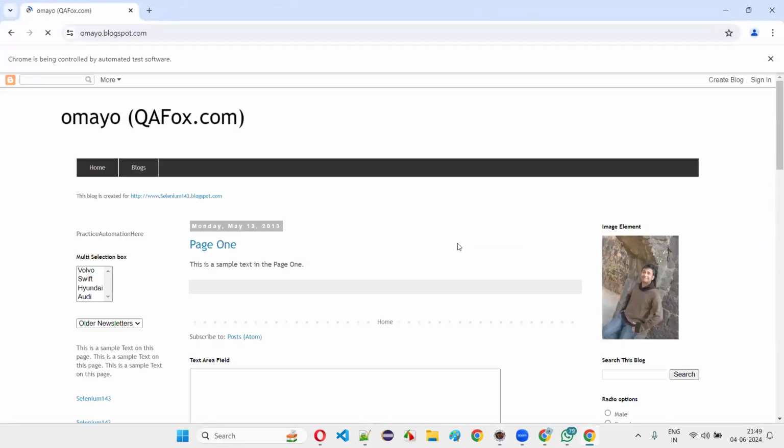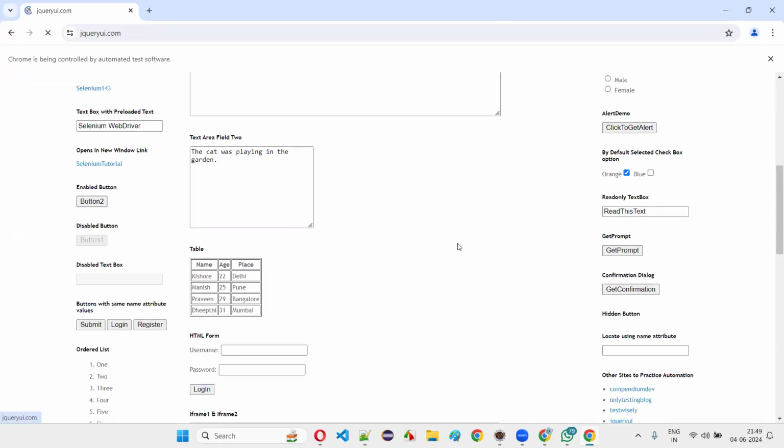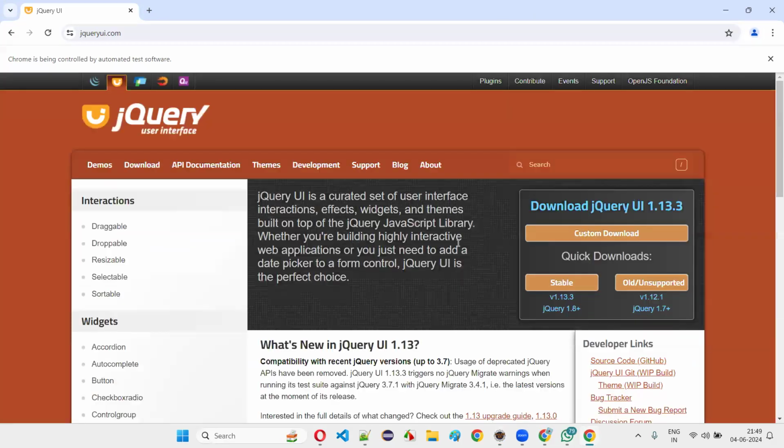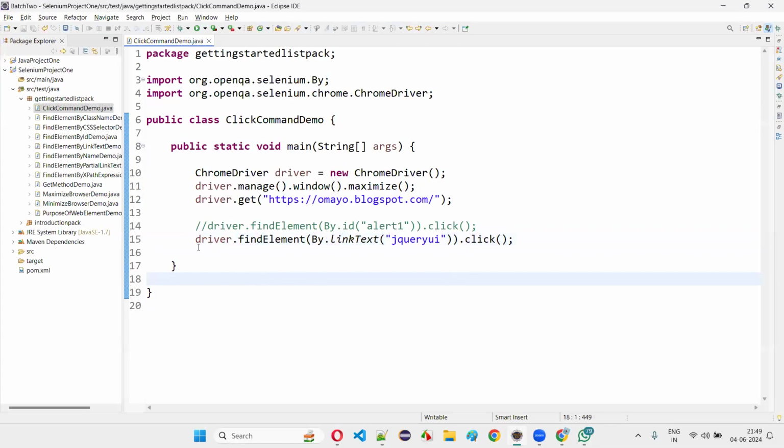First, it will open the browser, maximize the browser, and open the application URL omaya.blogspot.com. It will wait for the page to load. Once the page loads, it will click on the jQuery UI link and take you to the jQueryui.com website. You see, the jQueryui.com website has been opened for you, right? It has clicked on the link. This proves that the link has been clicked properly.